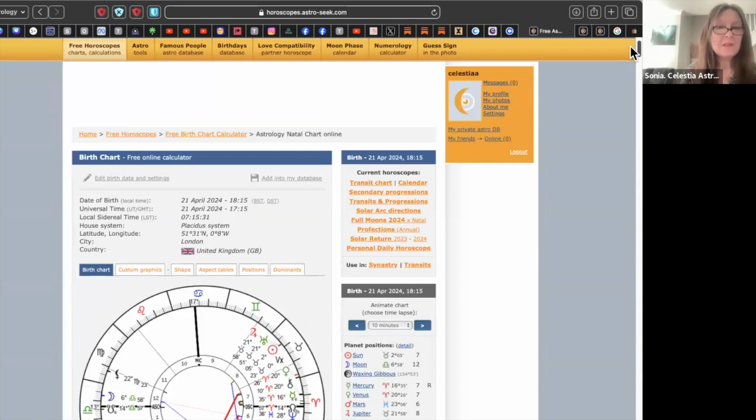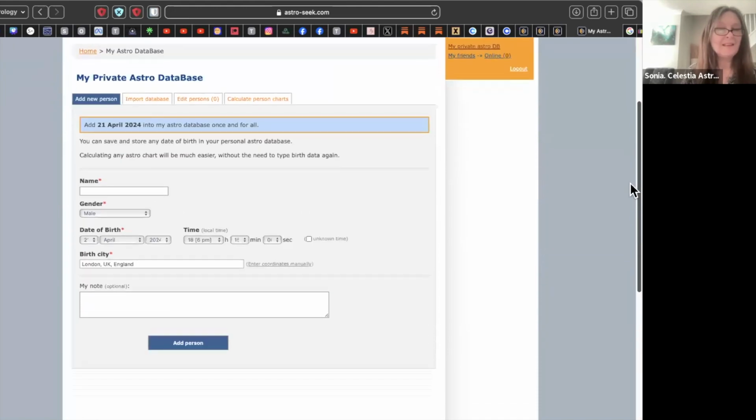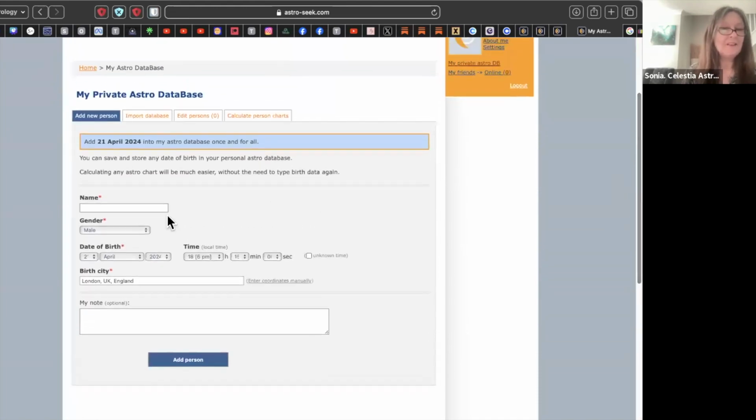And I'm just wondering, there you go, add into my database. If you created an account with AstroSeek, you just need to click there, add into my database, and there you go. Add into my database once and for all. So it will just store it into your database, and you can give the person a name. Example plot. It asks for the gender. So you can choose male, female, non-binary.